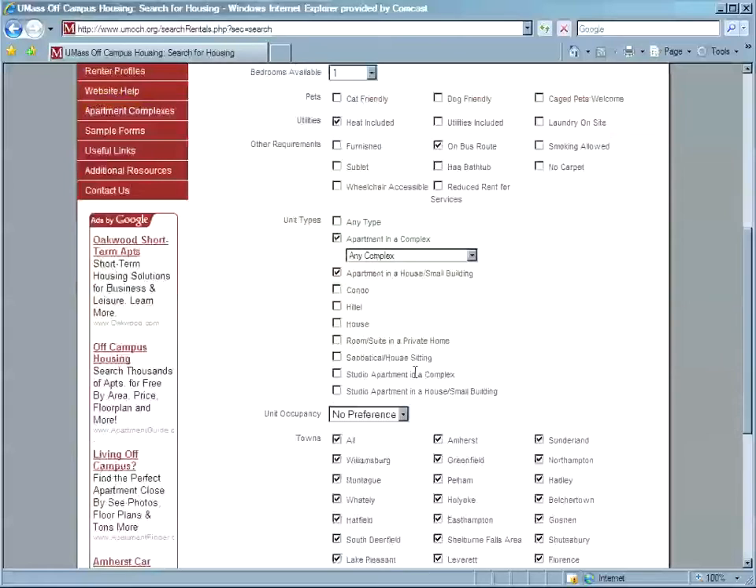Next, we have the Unit Occupancy field. If we don't care about occupancy, we can leave this as No Preference. If we want a place with other people in it already, we can pick Shared. Let's switch it to Vacant, so that we will only see apartments that currently have no one else in them at the moment.